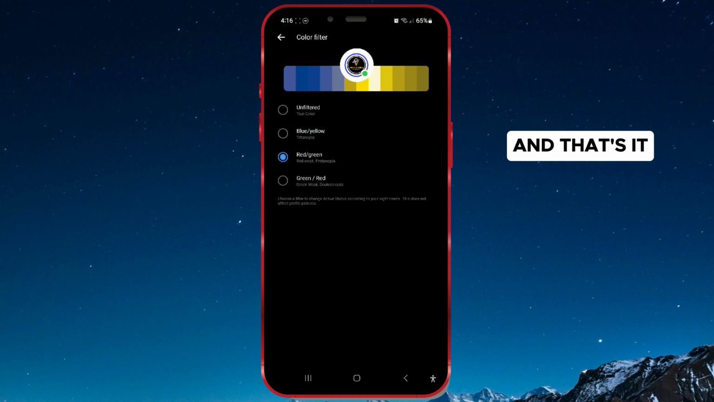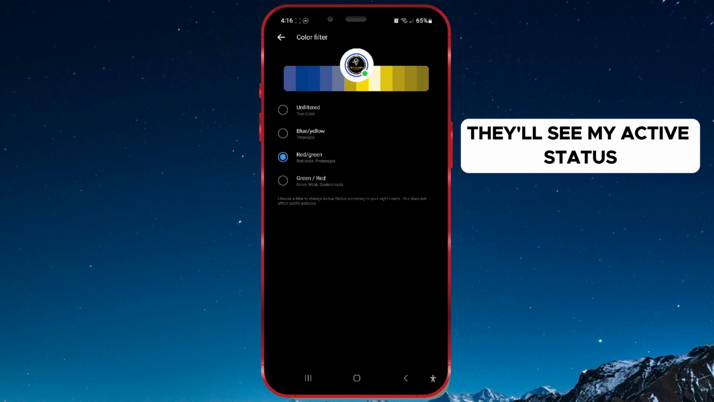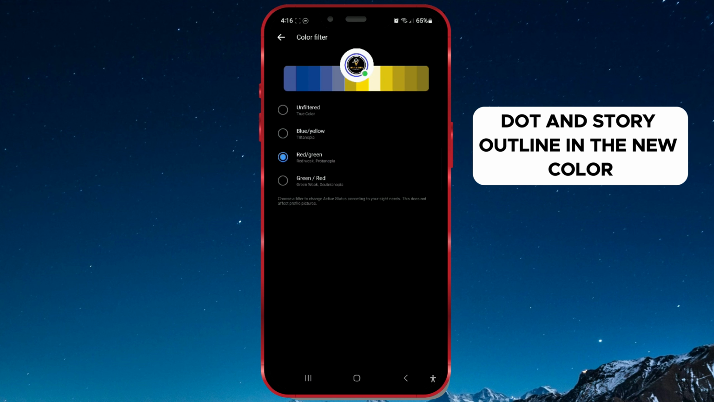And that's it. Now, when my friends or contacts view my profile on Messenger, they'll see my active status dot and story outline in the new color.